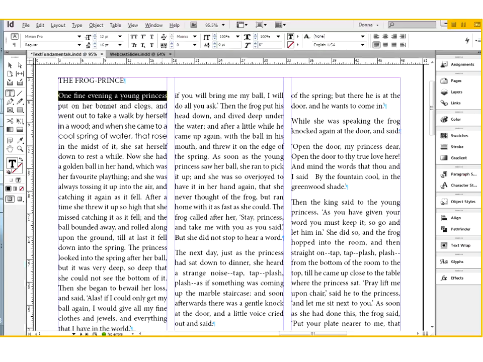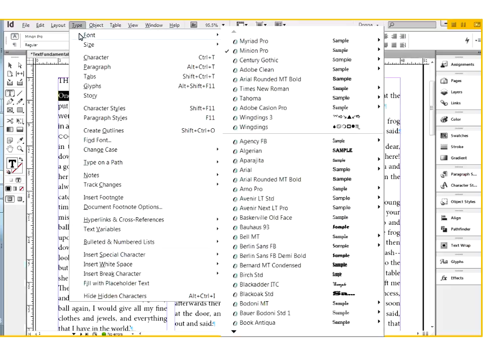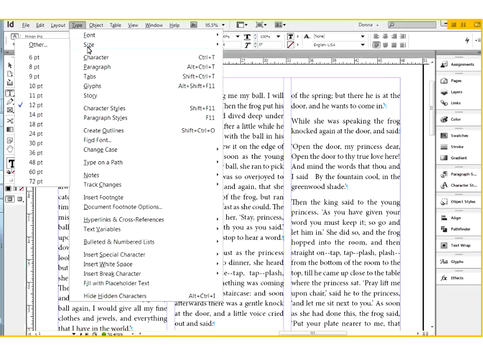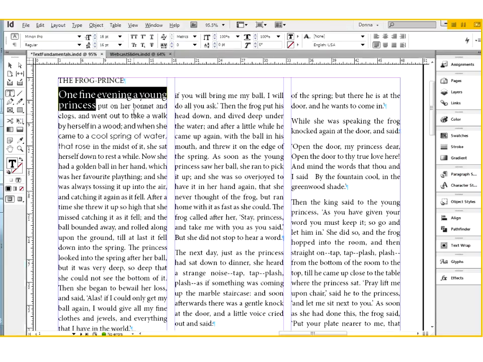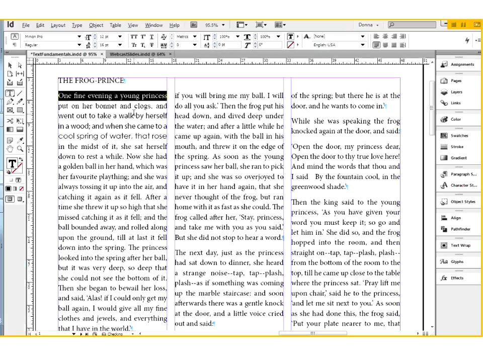If I want to change the size of this line of type, I can always go to the Type menu, and notice I have my font command, my size command, so I could change that to 18 points if I wanted to. You can see that that type increased. I'm going to press Control Z or Command Z if I was on a Mac. I can also go to my Character panel, which I do not keep docked. Some people do. I don't, because I have all the functionality of those two panels for paragraph and character across the top, and we'll get to that in just a moment.